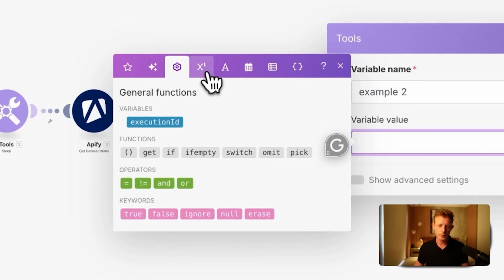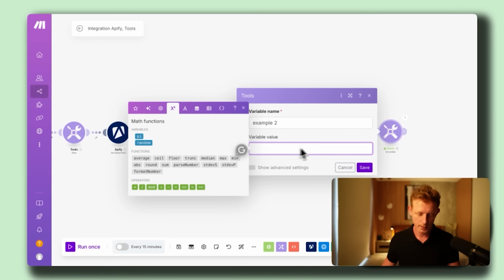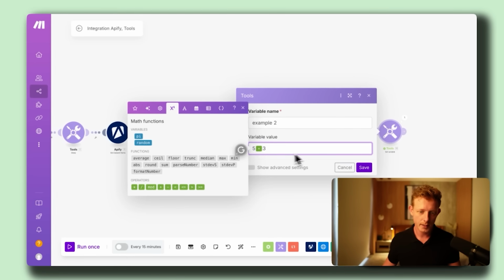That's it really for the general functions. Then math functions speaks for itself. We can do simple math here, right? We could just use these plus or times, etc., and it will do math. We have some others, but I never really use them in practice.